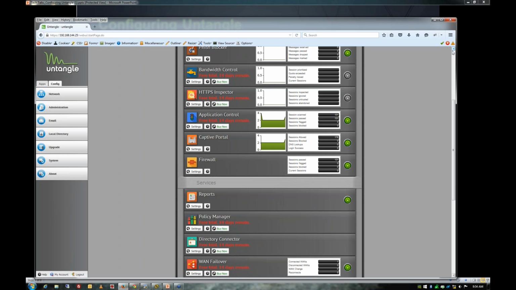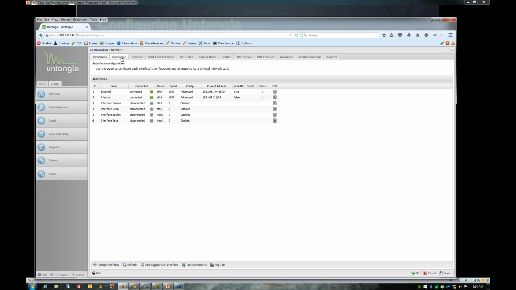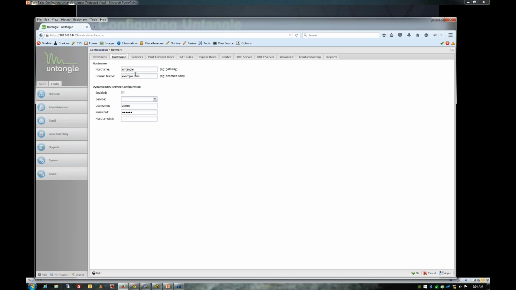The other thing is, if you're using a public IP, you want to go ahead and probably put a valid host name. So that's the case here. You're going to put, let's say, this is going to be my demo Untangle, and let's say I've already changed the DNS.